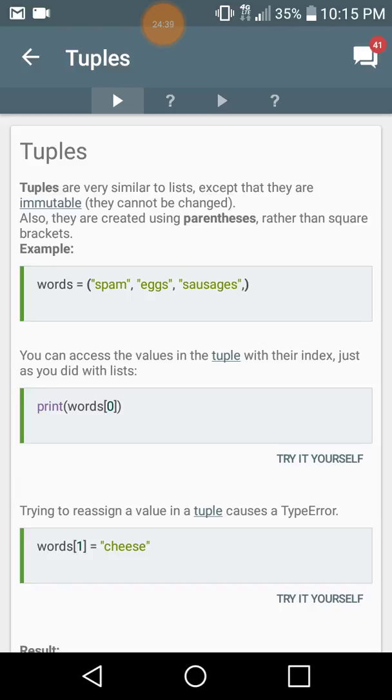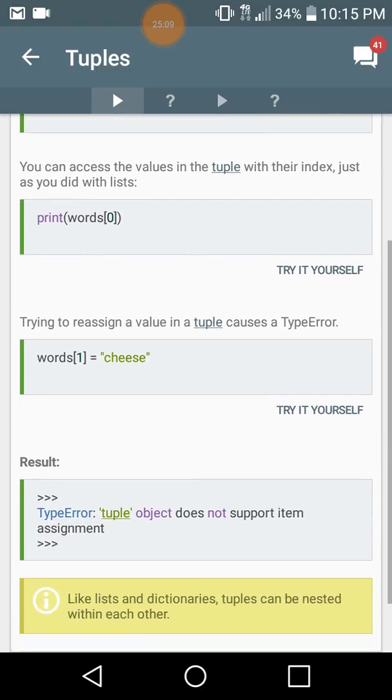Okay, trying to reassign a value in a tuple will cause a type error because we just determined that tuples cannot be changed. So when you have words, which is the name of the tuple, and then in straight brackets we have 1 equals cheese, what we're trying to do here is reassign words index 1, that was originally the string eggs, to now cheese. This is our error. Type error, tuple object does not support item assignment.